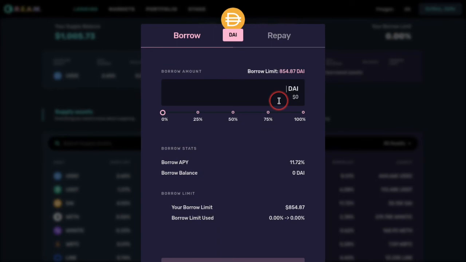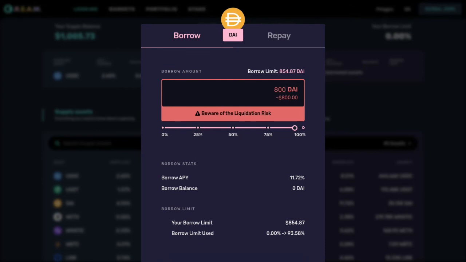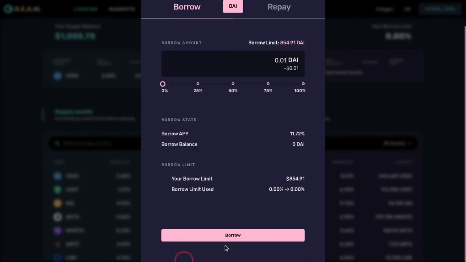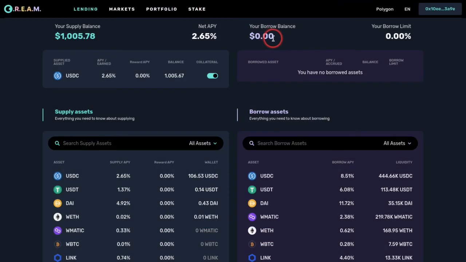A warning will appear if you enter an amount that is relatively close to your borrow limit. The warning appears for borrow amounts that result in a position that exceeds 80% of your borrow limit. It is possible to proceed with this transaction, but do so with caution. Click Borrow and approve the transaction. Your borrow balance will show up here.